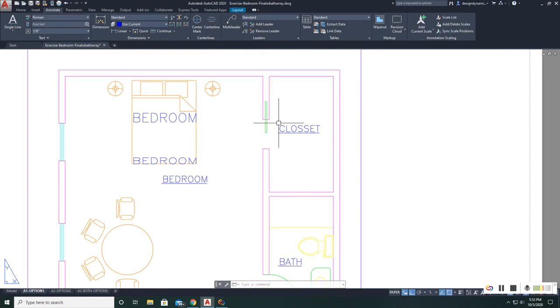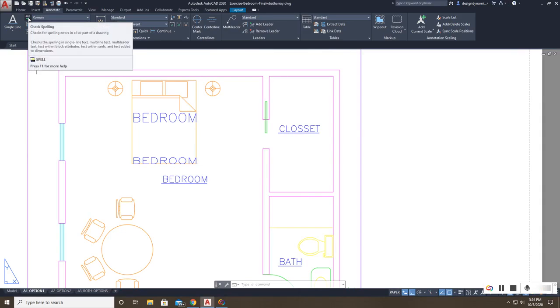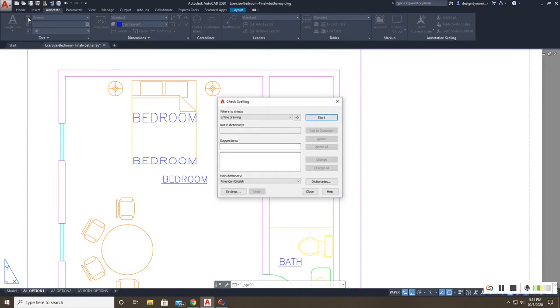So let's fix this word. Now, yes, I could double click and I could actually fix it. A word that some people do not spell correctly is dining. So dining room. So the way to actually check your spelling is this wonderful little button up here called check spelling. When I click that, it will bring up this wonderful box.